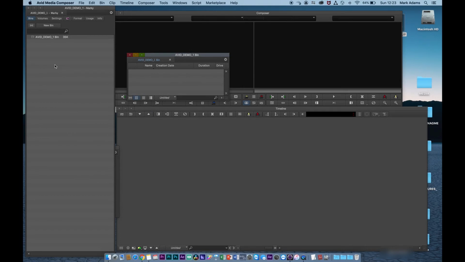Whilst we're here, let's just have a quick look at what else is going on in Avid. In terms of this browser, we have volumes. Not much going on with volumes at the moment.